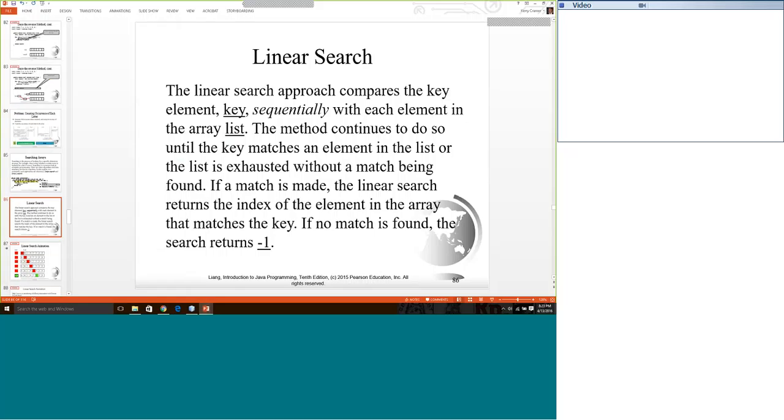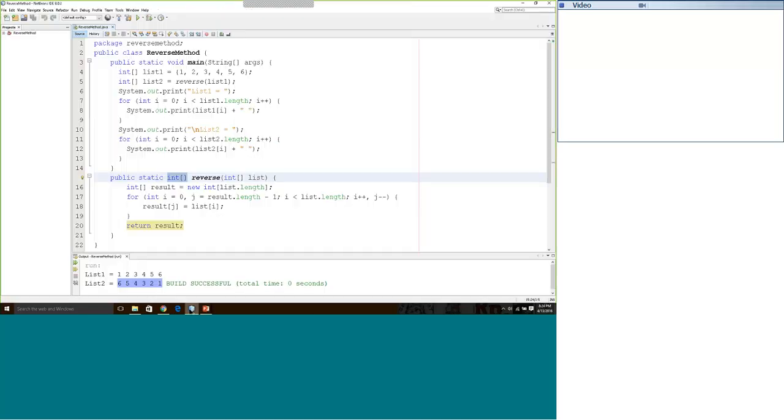The linear search approach compares the key element, called key, sequentially with each element in the array, called list. The method continues to do so until the key matches an element in the list, or the list is exhausted without the match being found. If a match is made, the linear search returns the index of the element in the array that matches the key. If no match is found, the search will return -1. Let's look at test linear search.